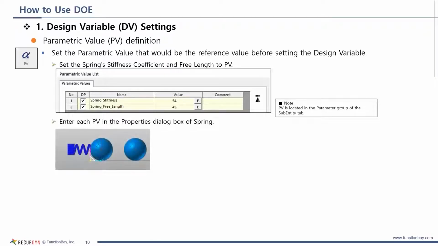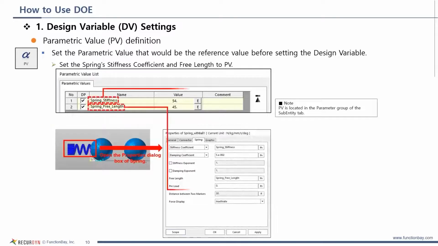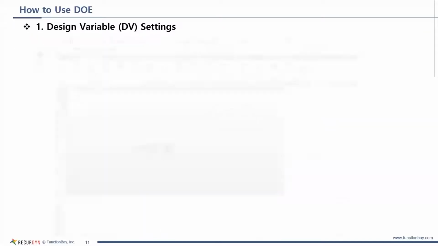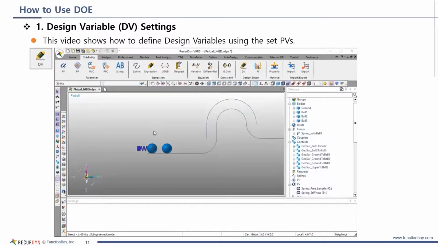Open the Properties dialog box of a spring and input the previously defined PVs in the dialog box. Here is a video that shows how to define design variables using PVs.